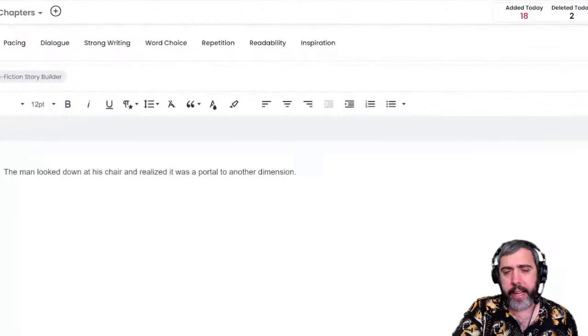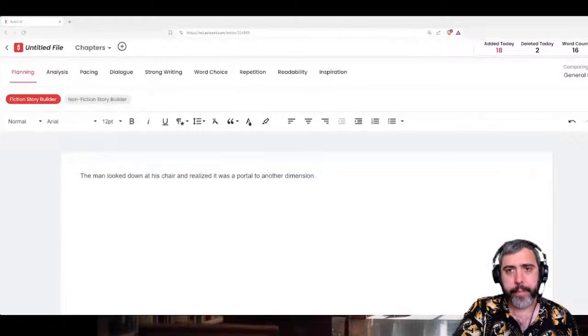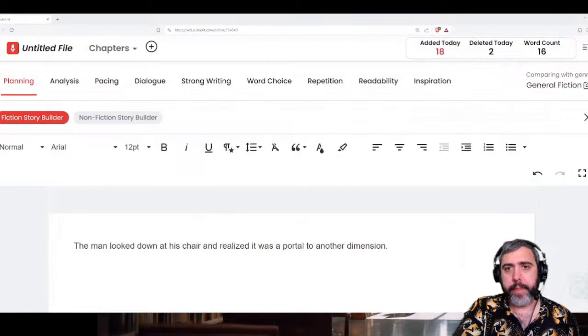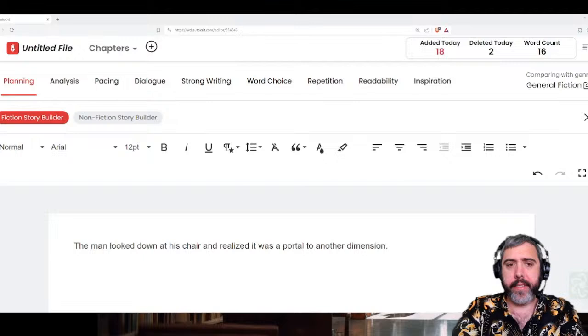Sorry, now you can see that it was replaced with chair. I need to zoom out a bit and zoom in. Just a minute. Let me do it this way. It'll kind of word wrap, but that's all right. But yeah, that is a feature there.